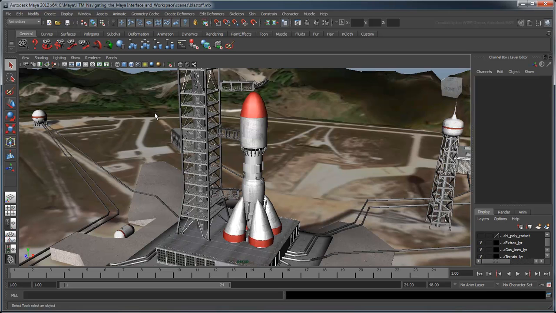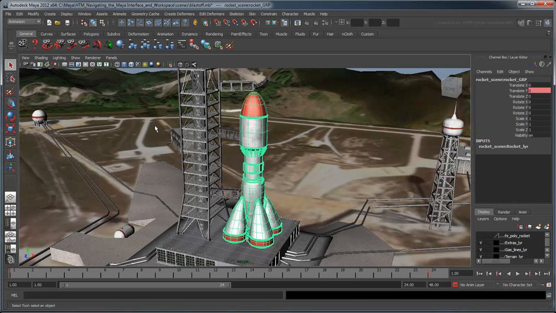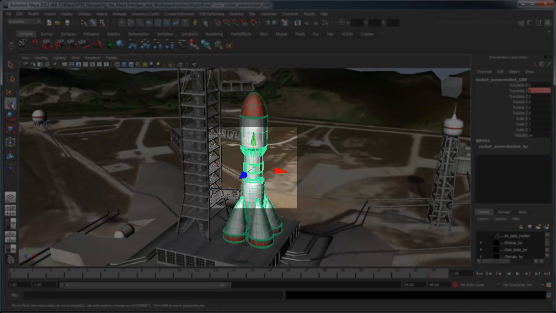Now that you know how to select objects or components, you can start interacting with the scene through the tools in the toolbox. The most common forms of interaction are translation, rotation, and scale. Each of these tools displays a unique manipulator handle, which you can interact with your mouse to manipulate the object.